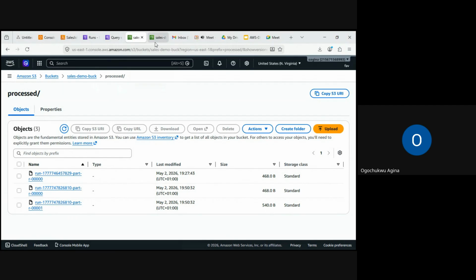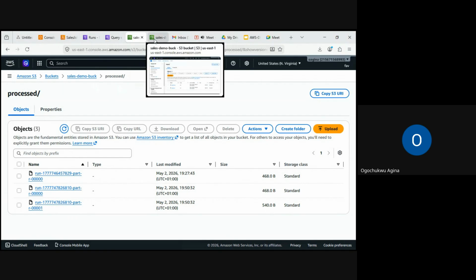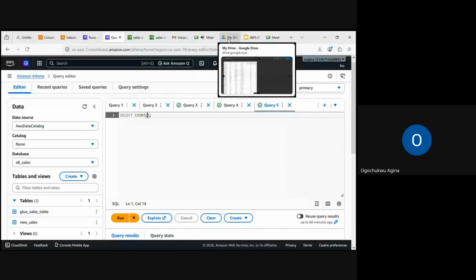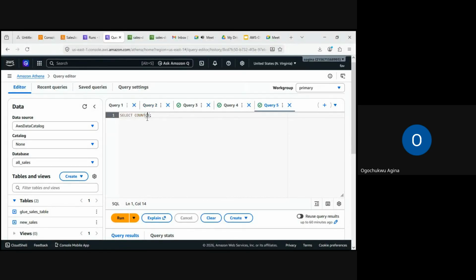So, let's see the implication of what we have just done. Now, in our query, we're going to count the number of records we have. In our data set, the sales ID is unique. That's the only column that is unique, so that's like the primary key. So we're going to count using the primary key, that's sales ID.